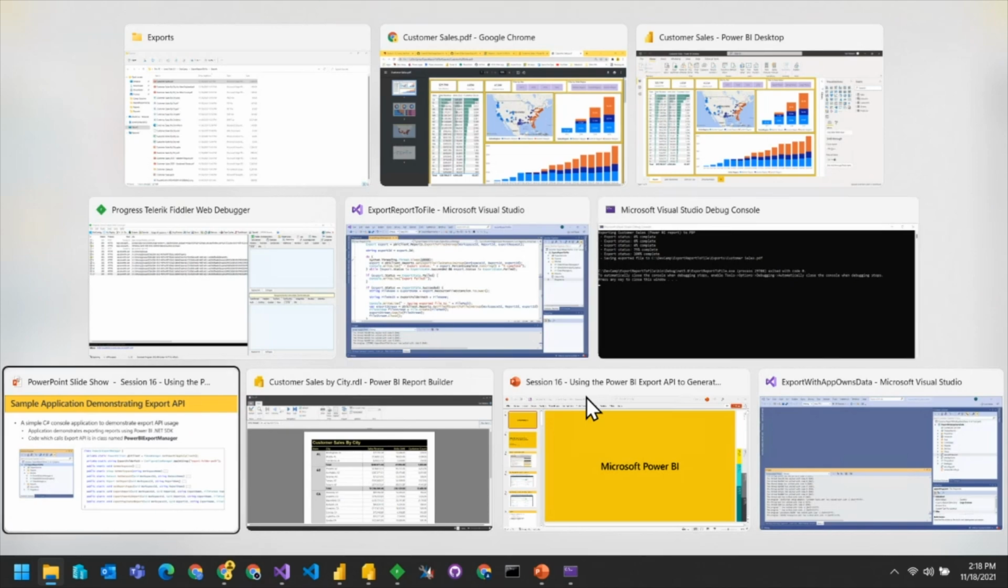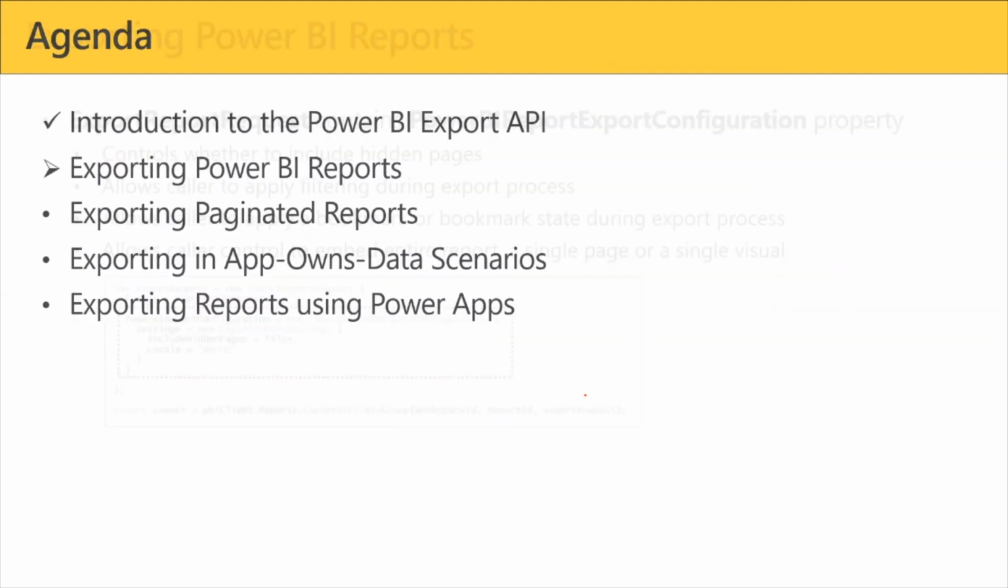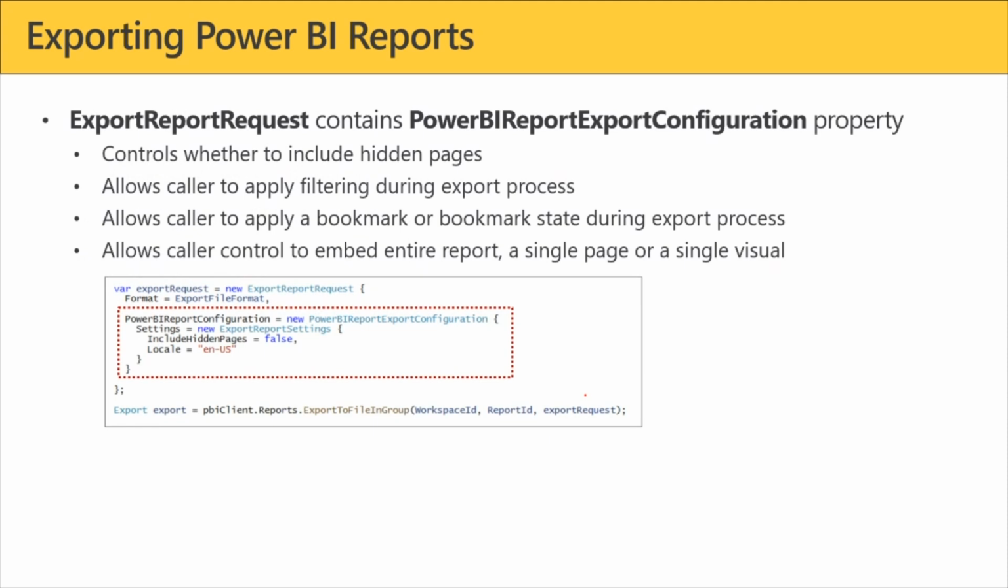So the next thing that we're going to look at is drilling down on Power BI reports, and then we'll have a section drilling down on Paginated reports. Now, if all you include in the export report request object is the format, it doesn't really matter whether you point it towards a Power BI report or a Paginated report. But there are some configuration details that differ. So we have two different objects that we can put inside the export report request. And the first one we're going to look at is the Power BI report export configuration object.